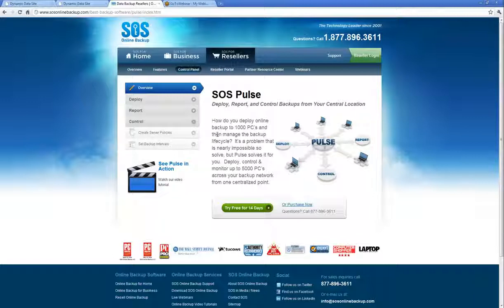The question we get, and got a lot, is how do you deploy online backup to 1,000 PCs and then manage the backup life cycle? And it's nearly impossible. There is no solution out there in the market that lets you do this. So if you are managing, let's say you've got 100 customers and each customer's got 10 PCs, and you want to deploy online backup to those. Deploying to that network, managing that network, and controlling that network has before now been a very manual process. You've usually had to have physical or remote access to the computers that you want to manage.